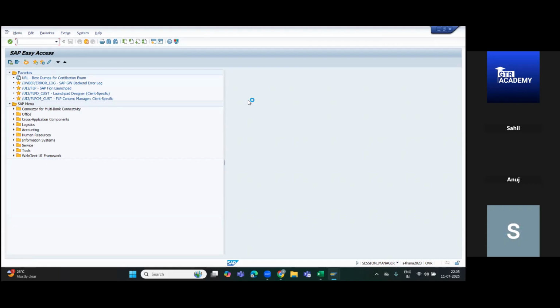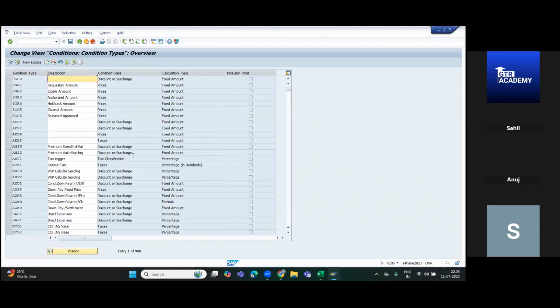Can you guide me, Aryan, because this cycle is a little difficult. Okay, just go to the condition type. What is the transaction code? V/06. Actually, I know this transaction code. Either you can use the path or go directly there using SPRO.